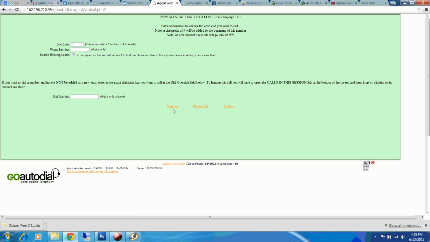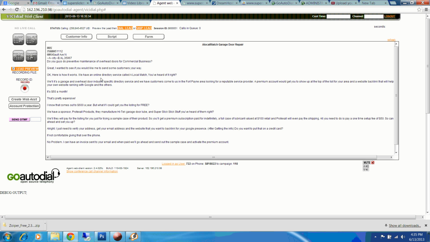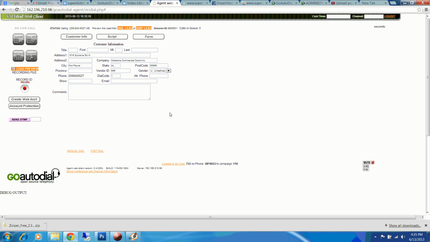You can dial now, and it'll bring the listing up, and you can go straight from there. Or you can preview the call. If you preview the call, you'll notice at the top it says Dial Lead or Skip Lead, and that way you can actually bring the information up. You can see what company it is, so you know who you're going to be talking to. You can click on Script and browse through the script, but I'm just going to go back to Customer Information. My point is that instead of just directly dialing the lead and not giving you time to prepare for who you're going to be talking to, if you preview it, that allows you to do that.